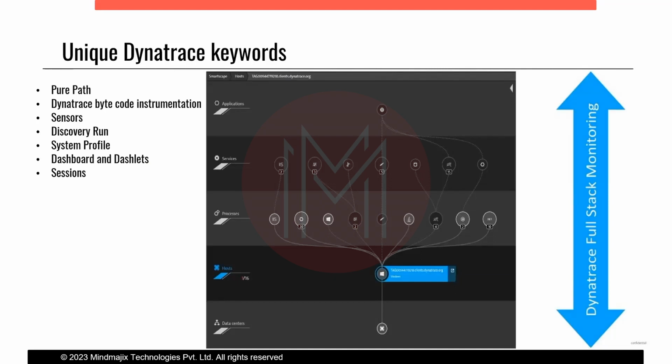Discovery Run is a feature of Dynatrace that automatically discovers all the components that are running of an application and creates a system profile. System profile, this is a collection of information about an application's infrastructure dependencies that is used by Dynatrace to monitor and analyze the performance of that application. Dashboards and dashlets. These are customizable views in Dynatrace to display the performance data in real time. Sessions. This refers to user interaction with an application, which can be monitored and analyzed by Dynatrace to identify performance issues.